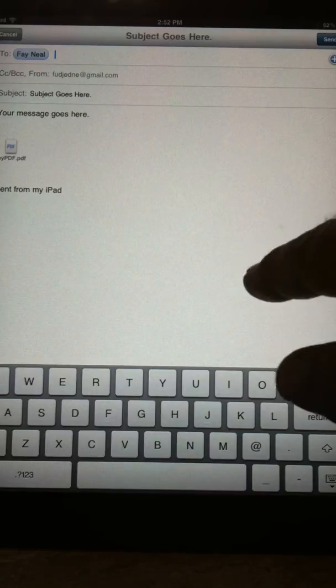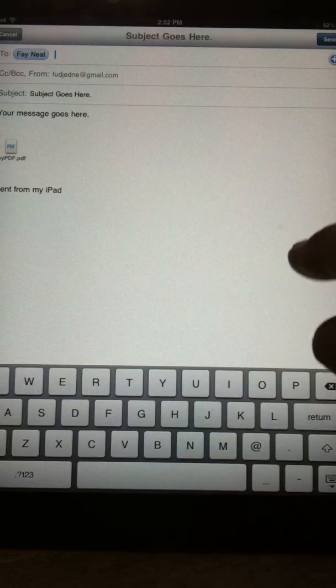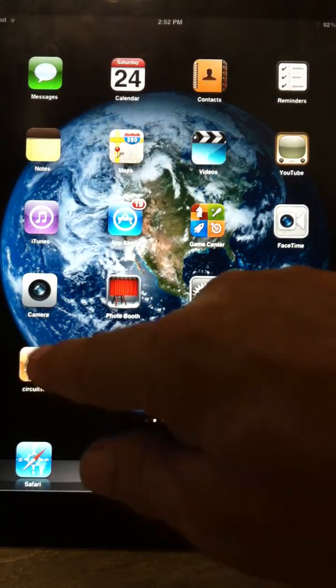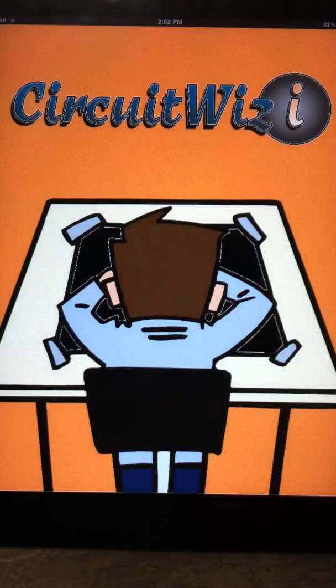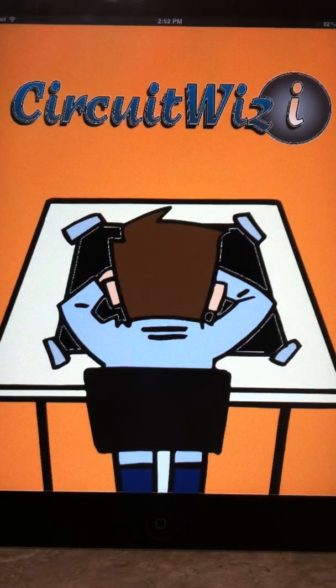It's obviously a bit slow here. I won't wait around for that. And that's a brief tutorial of the iPad application of CircuitWiz.